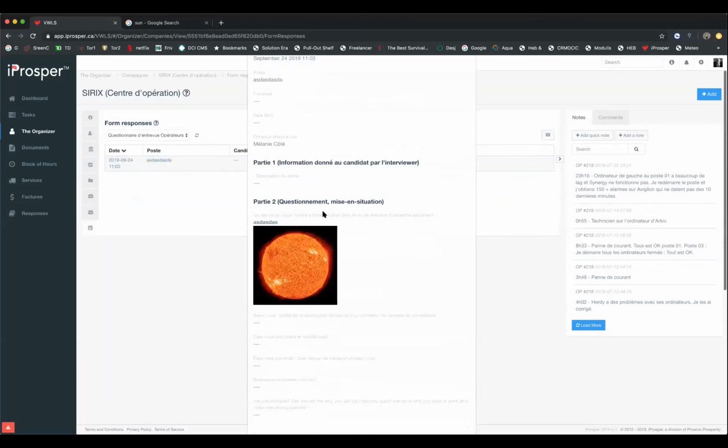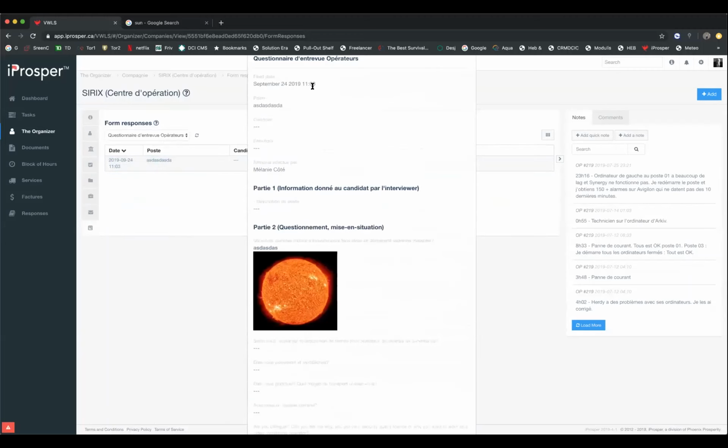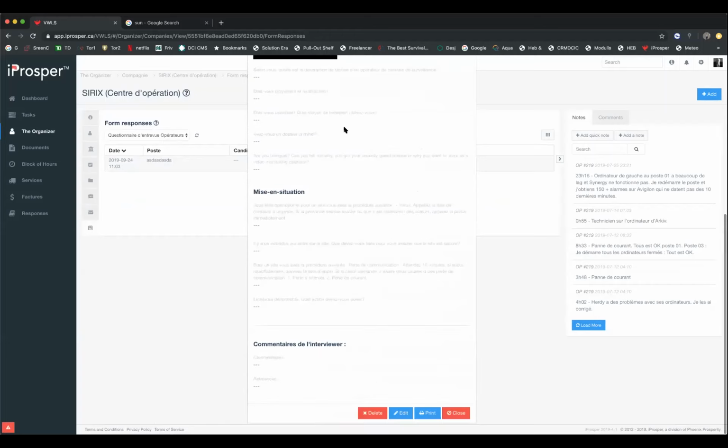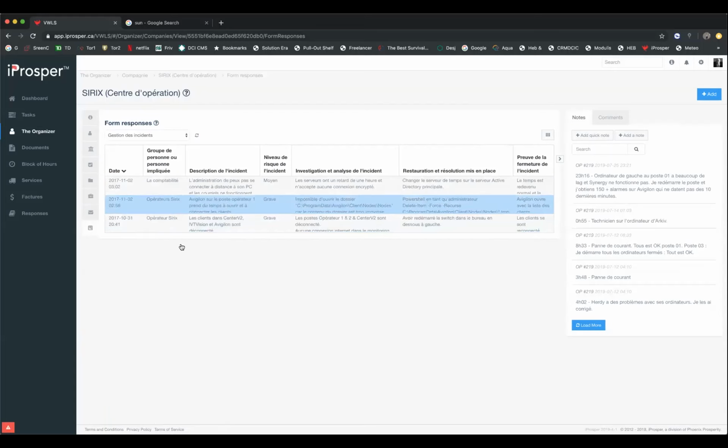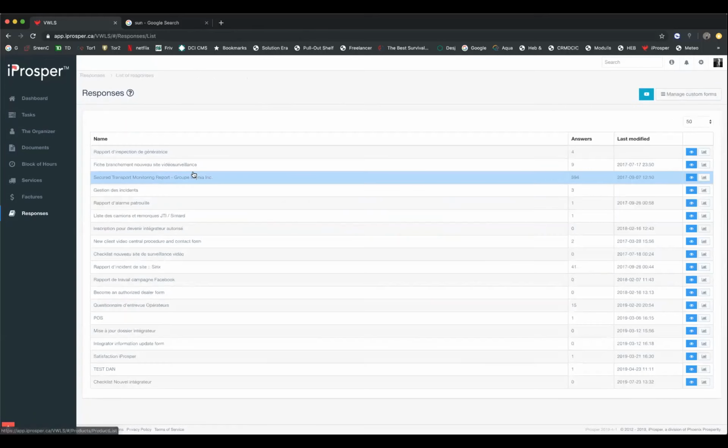As you can see, since I had assigned this form to Sirix, now when I go in the Sirix file and folder, it's there, as well as all the other things that got filled out from Sirix. There was some incident and stuff like that. So that's how this form works.